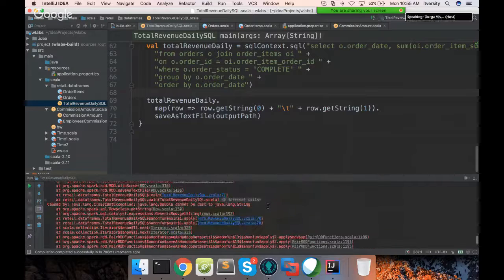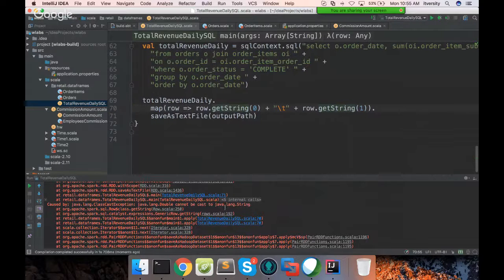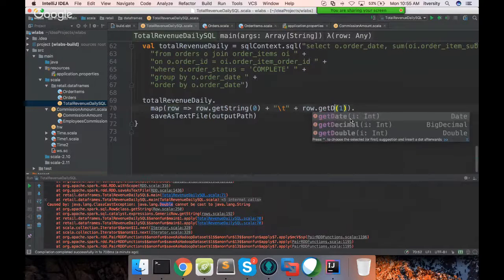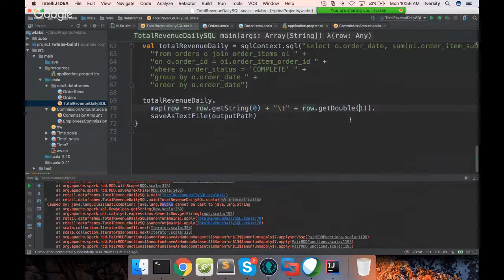So there is some error. Okay, here it is. You can see revenue is of type double, and we are trying to read it as string. So instead of using getString, we have to use getDouble. Save it and then run.